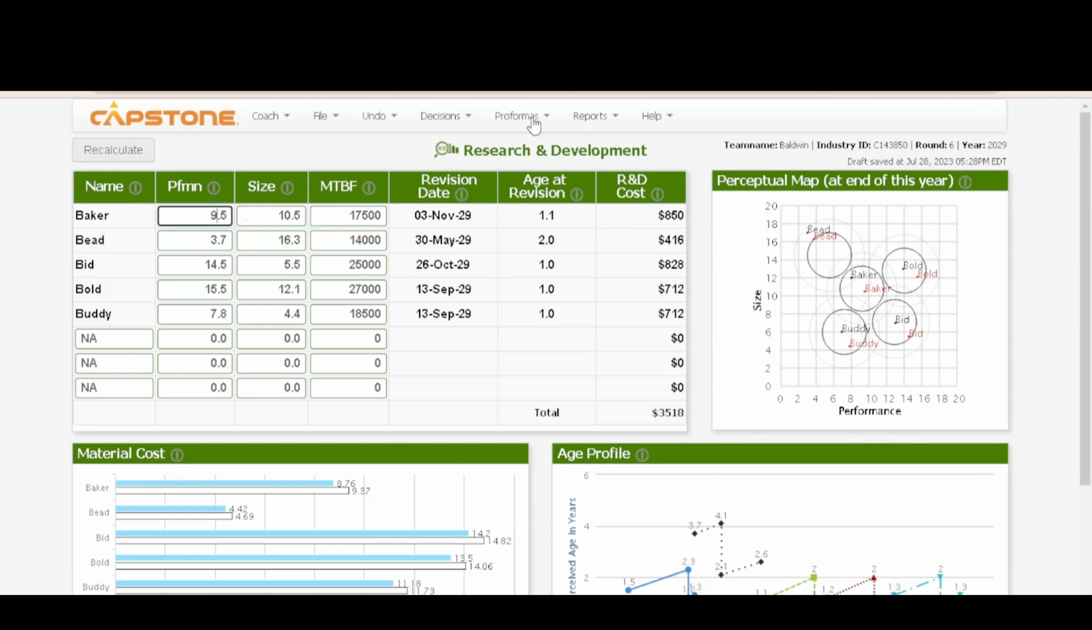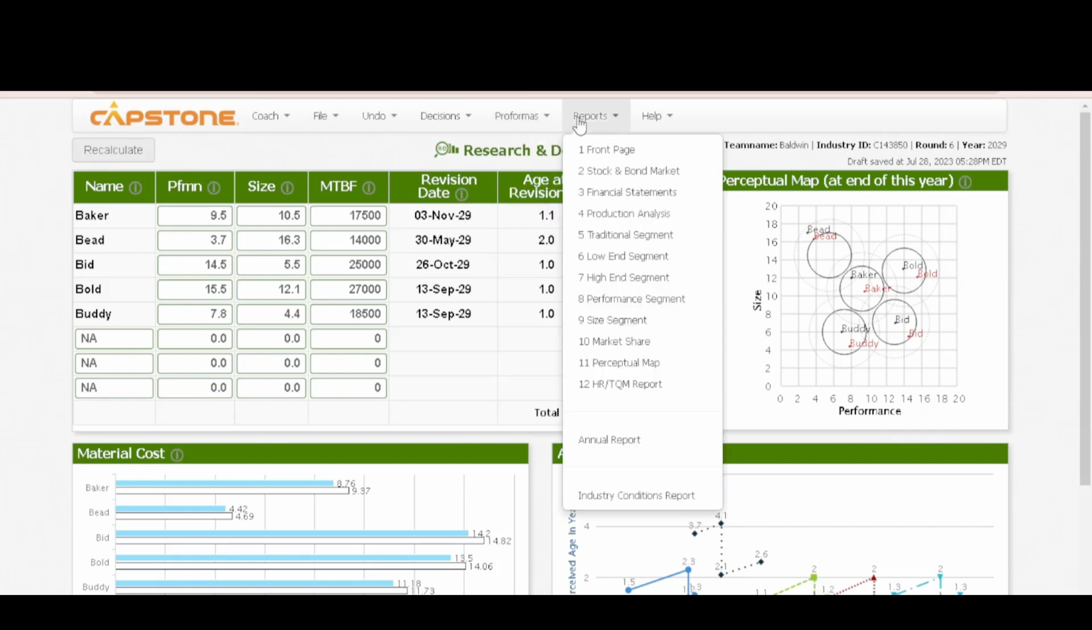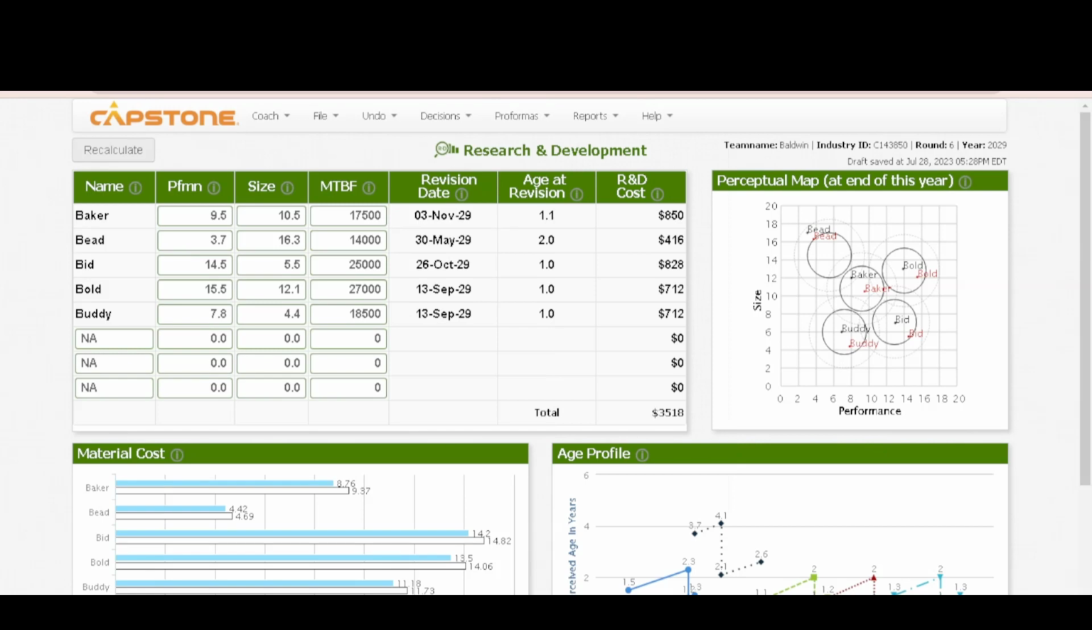Baker is in our traditional segment. So if you want to check out the Capstone Courier, you just tap on the reports part, then you open it as traditional. So we shall start with the traditional one. Let's move it here. On the traditional segment, you can easily see what the customers require, the customer buying criteria. So we shall start with our first product, which is Baker.